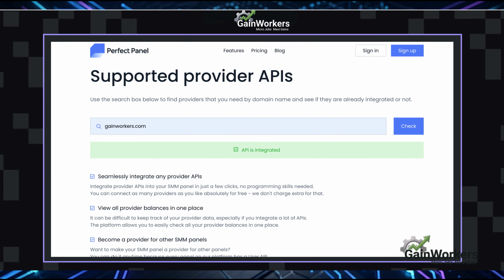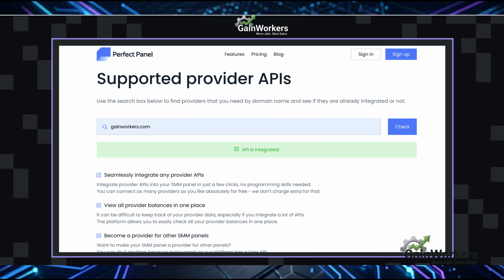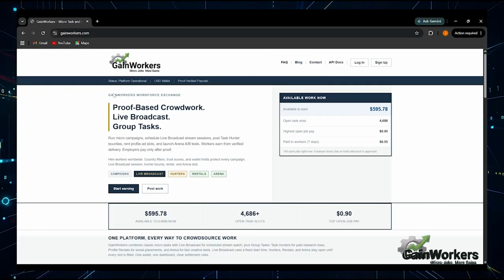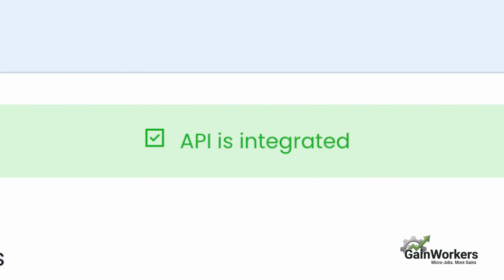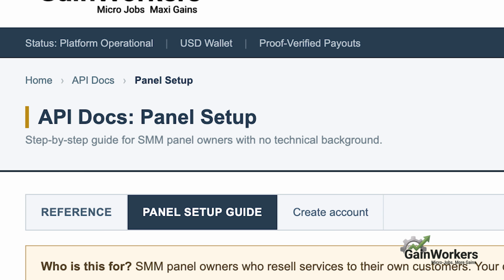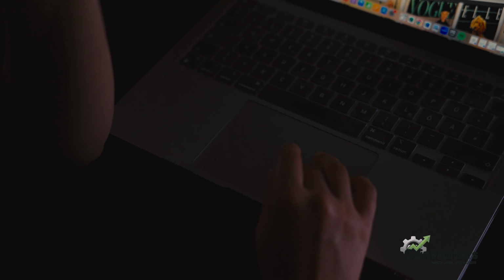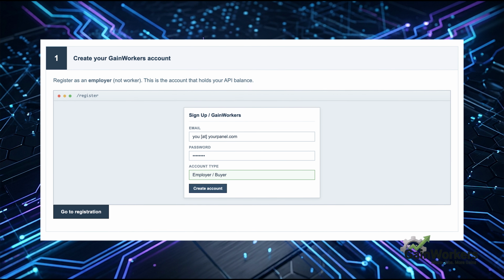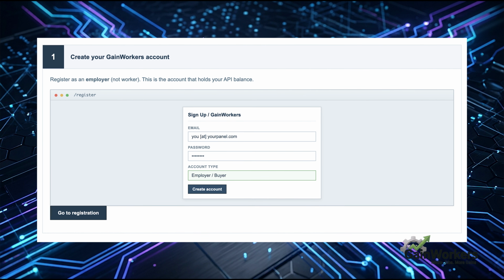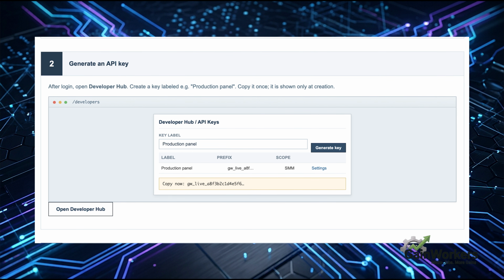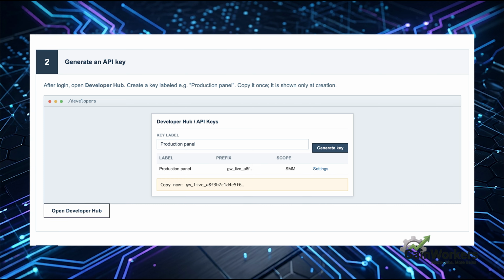This powerful new feature connects your SMM panel directly to the GainWorkers platform, so you can create microtasks with a single click. Here's how it works. PerfectPanel is widely used by SMM service providers. Once you link it to GainWorkers through our new API, any task in your PerfectPanel can automatically become a microjob on the platform. No more re-entering titles, descriptions, or requirements.